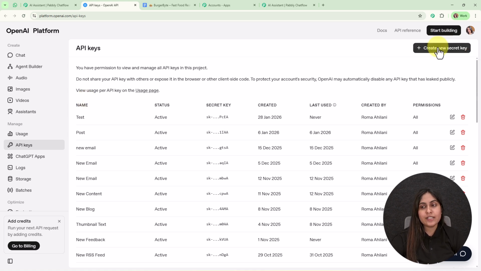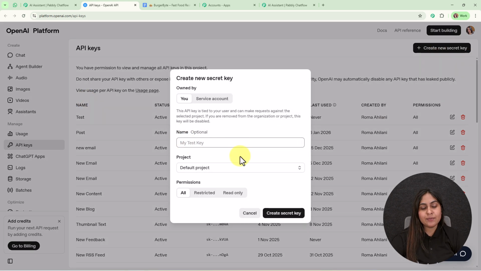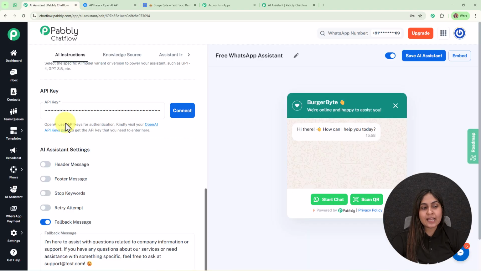Alright, now from here, click on this create new secret key, give a name to your key, select the project and click on this create secret key. By doing so, you are going to receive an API key. Copy that key and add it over here. Then click on this connect button to save the key inside your AI assistant.